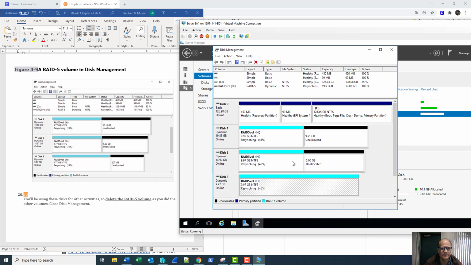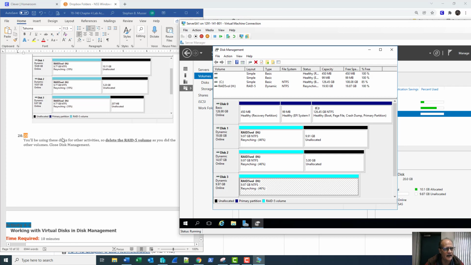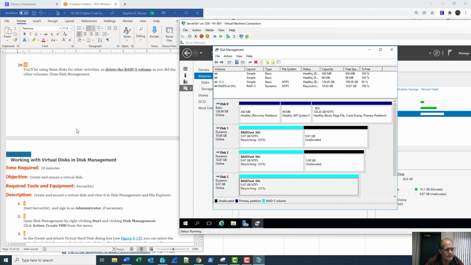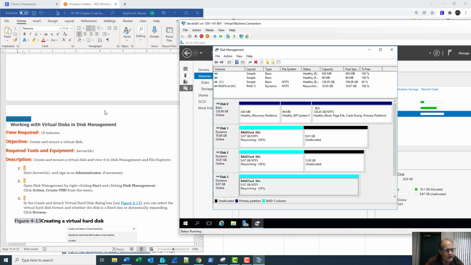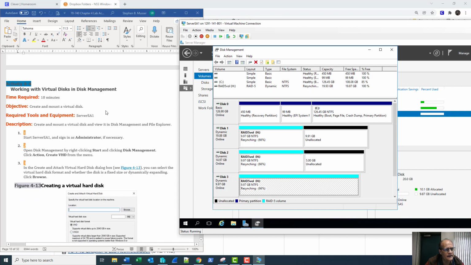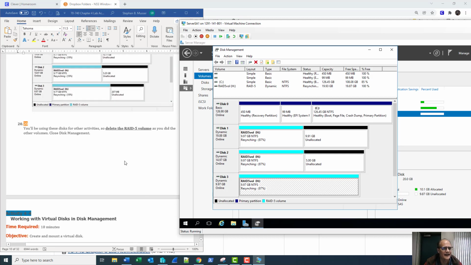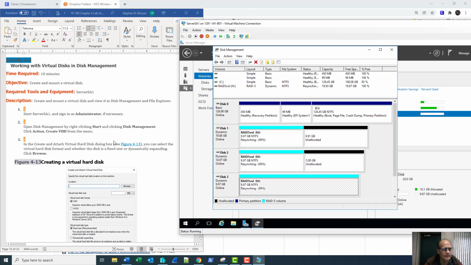I'm going to let that complete syncing before I delete the volume, which is our last step in that. Our next one is going to be working in server SA1 as well. It's going to be done here in just a moment. And remember, our last step is going to be right click and we're going to delete the RAID 5 volume. So if you want to go ahead and do that in the meantime, you can.